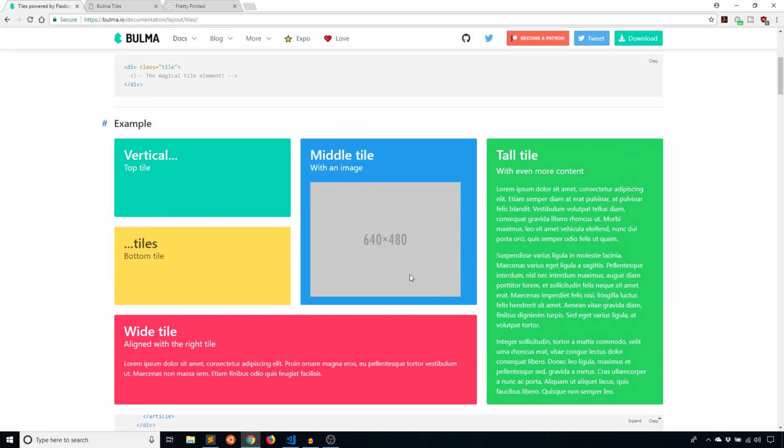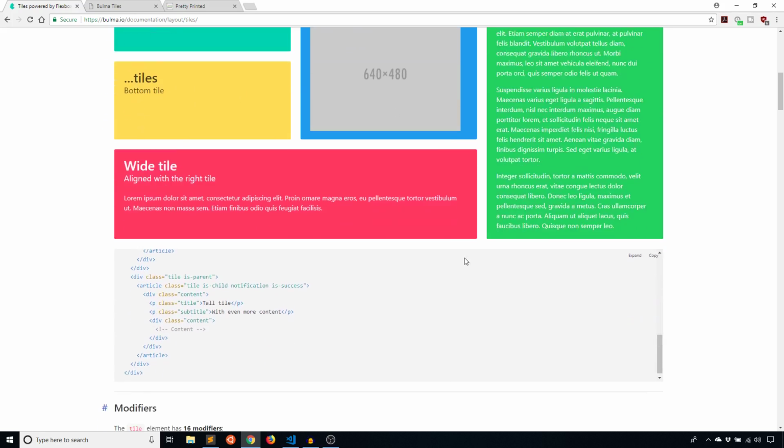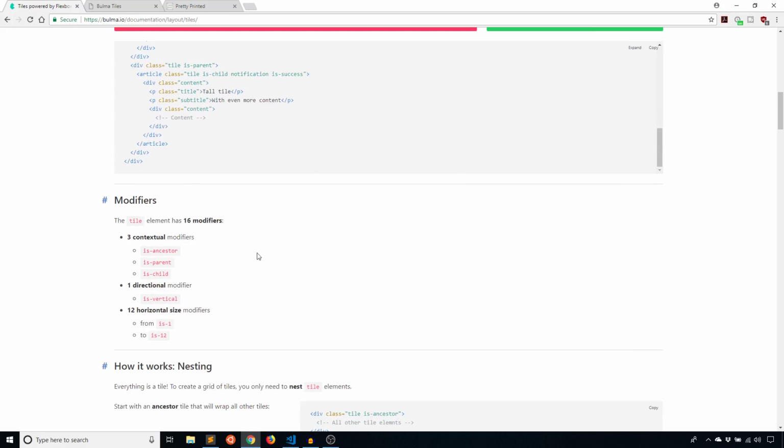And then after that, you have to think about things from top to bottom. So after you think about from left to right, you have to think about from top to bottom. So are there any tiles stacked on top of each other? So in this particular case, I see vertical here, I see tiles here, and I see wide tile. So those are stacked. So vertical is on the top, tiles in the middle, and wide is on the bottom. So there's a way to approach that. So that's what I'm going to cover in this video.